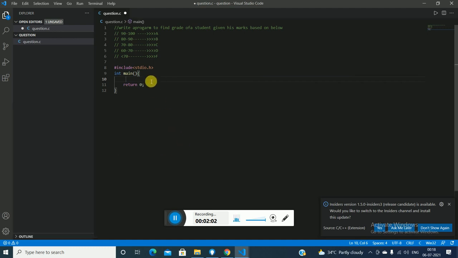Now let us proceed. Now we have to answer this question: write a program to find the grade of a student given his marks. Now we'll use switch case here. We can also use an if else statement here, but we do not use it now because if else is somewhat lengthy and a little difficult. We'll do it with switch case very easily. You will see how we'll proceed.